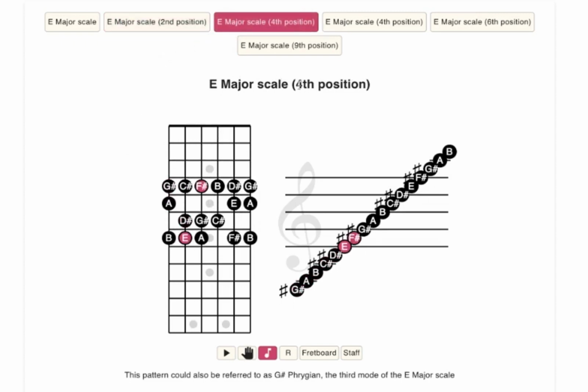So this pattern we're calling 4th position because our 1st finger is on the 4th fret, just like the previous one we called 2nd position because our 1st finger was on the 2nd fret. We're going to start on G sharp, and we're going to play all the notes of the E major scale. We could call this G sharp Phrygian mode, the 3rd mode of the E major scale, or you know what, we could just call it the E major scale.